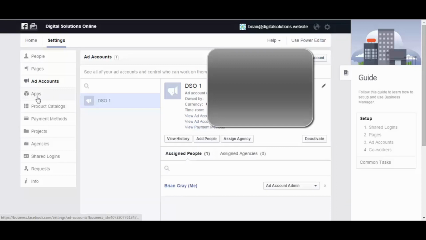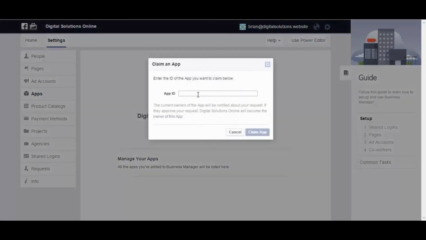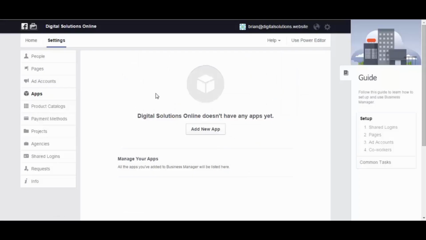Next, we go to apps. And if you have any apps, you can add them here. And again, the process is very simple. You just put your app ID. And if you don't have any apps right now, then don't worry about it. Most of you won't have any apps that you own that you're going to be adding to it. But if you're a developer and you have apps, then you can add an app here.